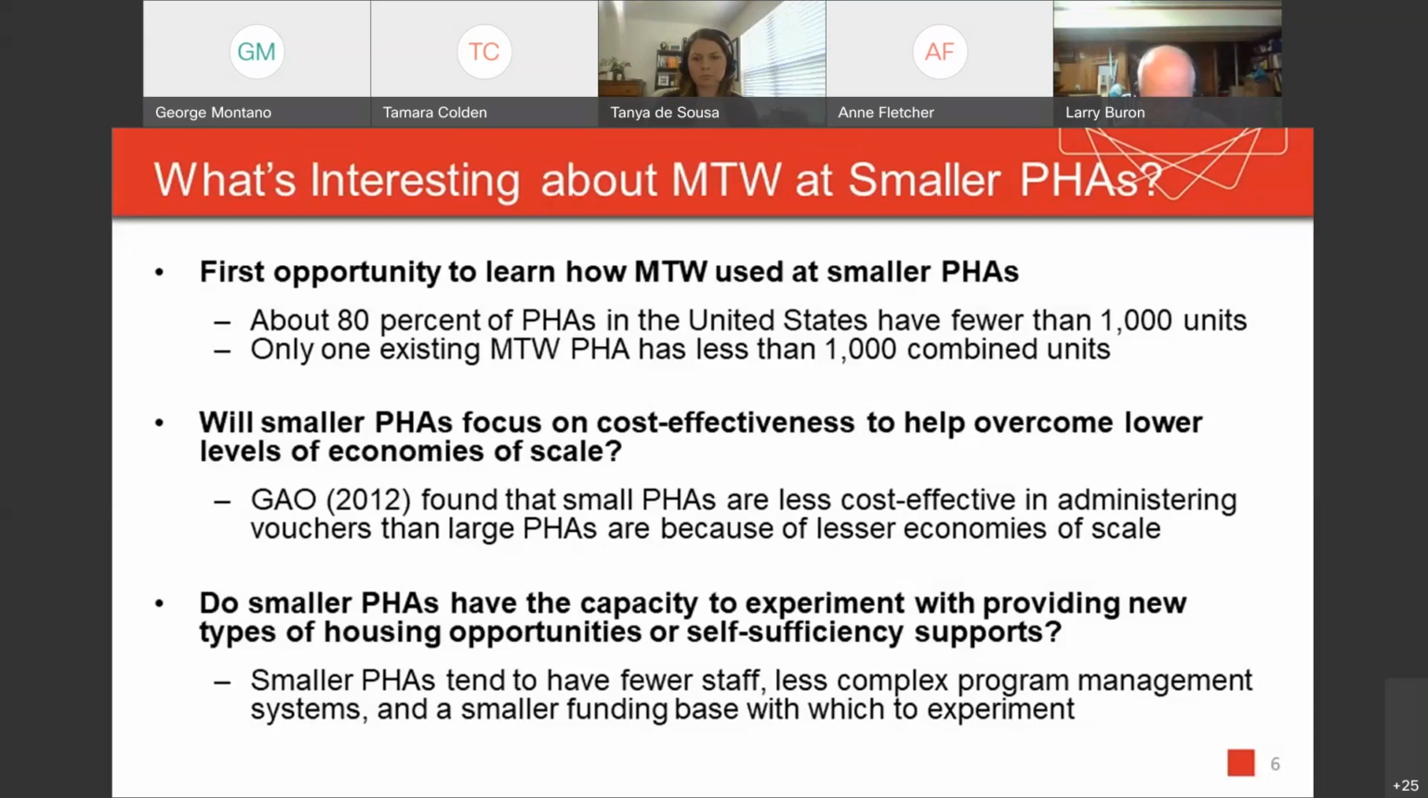One of the MTW objectives is cost effectiveness, so it will be useful to learn what waivers that small PHAs use to increase cost effectiveness and whether MTW has an impact on cost effectiveness. Third, smaller PHAs have fewer staff than larger PHAs, so it'll be interesting to learn how much change the smaller PHAs can manage. How many activities can you undertake? Will the activities at a particular PHA be focused on one objective or spread across objectives? Will you make just tweaks or will major changes be made? And how many PHAs will make major changes?